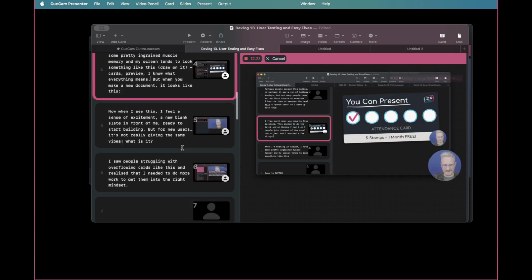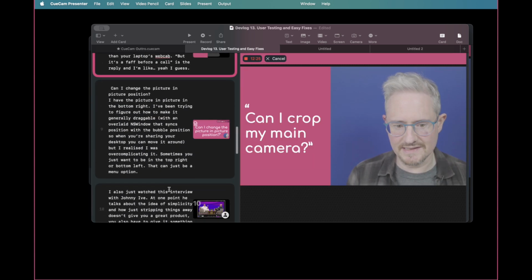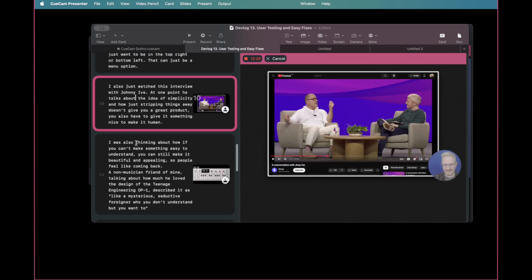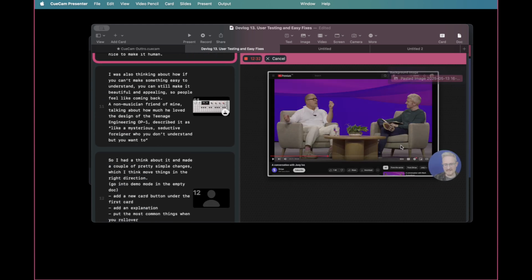Here's a screenshot of the card. Here are the quotes. This is actually a screenshot, so I could put myself down there. I didn't share the video today. I just thought I'd show a picture of it, and you can see the name of the video down there. And that's how I presented that with CueCam.